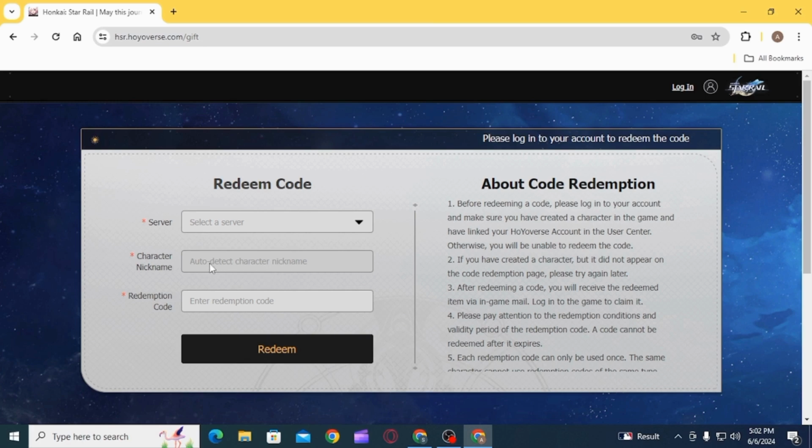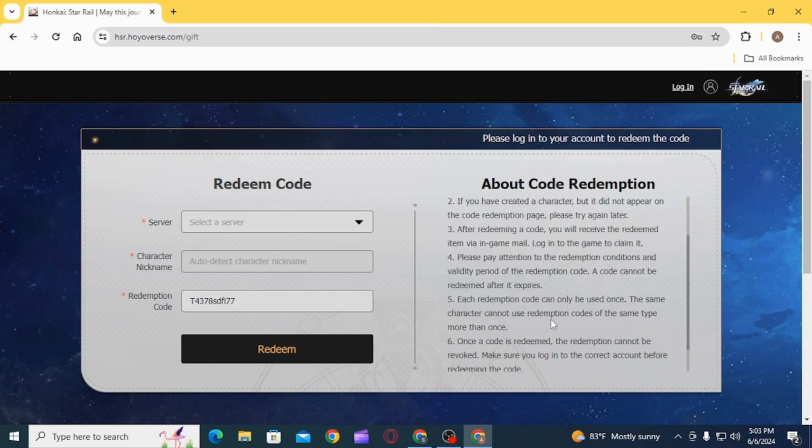Once that is done, you want to enter the redemption code. Once you have entered the redemption code, click on the redeem option. After redeeming a code, you will receive the redeemed item via in-game mail. Log into the game to claim it.